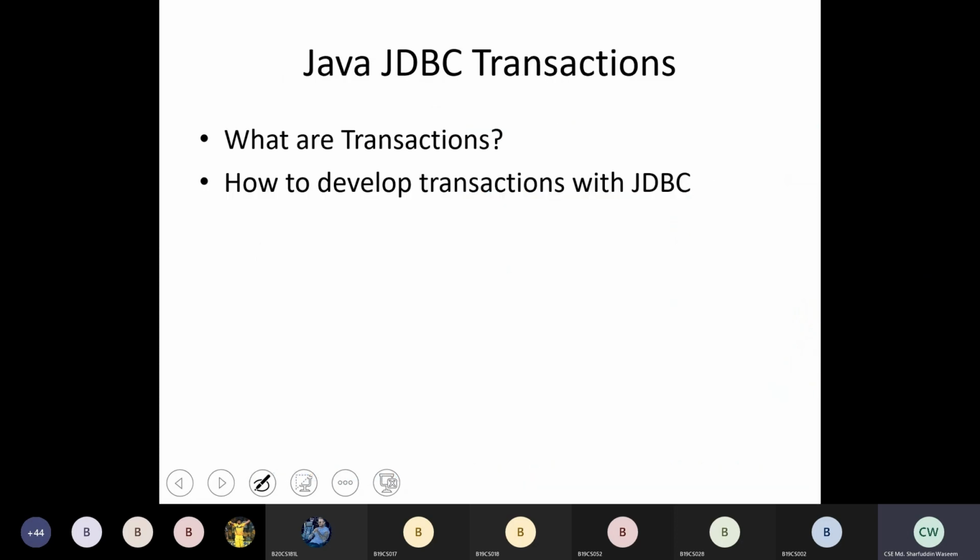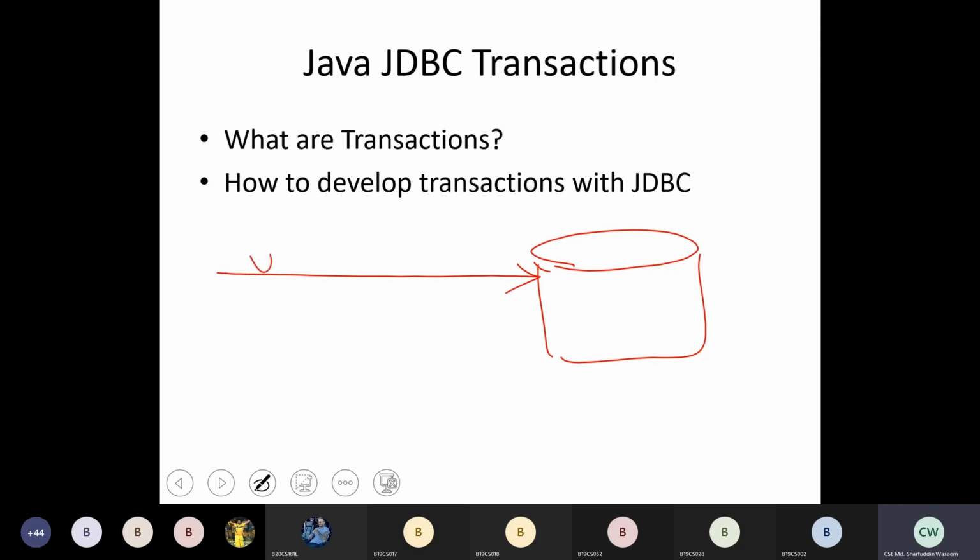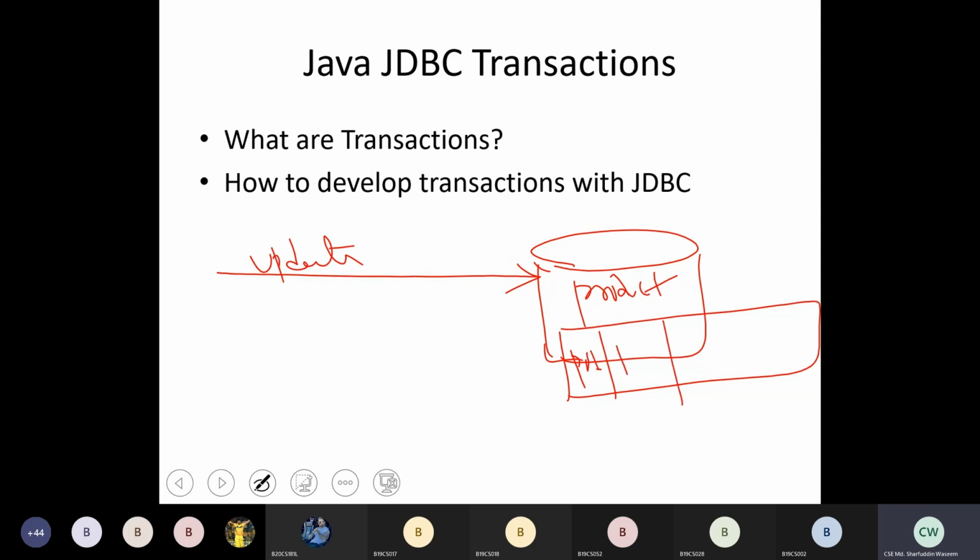JDBC transactions: a transaction means the database needs to be updated successfully or else be rolled back. What do I mean by that? Suppose you are making a transaction in a database, like updating a product table. We have one product table here, which tracks the products. I have a product ID, product name, product cost and count.